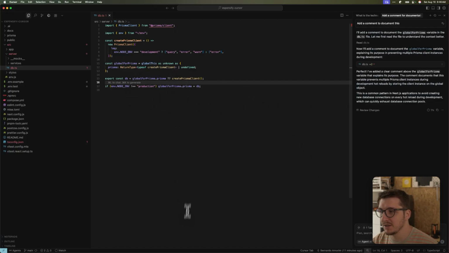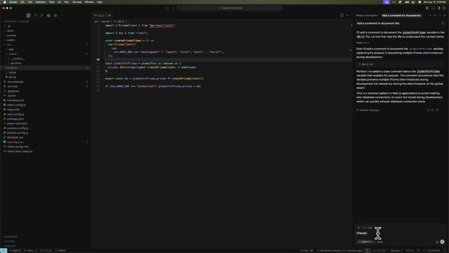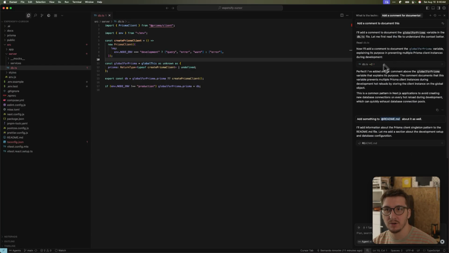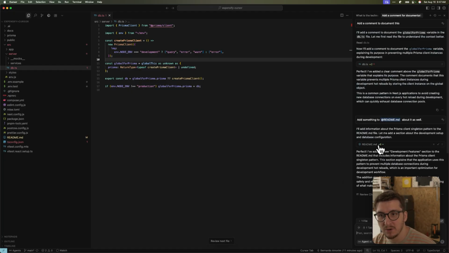But yeah, that was another thing. As you saw, there is this skip option anytime there is an edit. So for example, add something to the readme about it as well. I'm not even in the same file. Normally you want to point to the thing, but let me just do readme. So I can do @, and now it's pointing to the actual file. This helps with the context as well. It's going to read the context of the chat and read the readme, and then it's going to do that. So you can see now the readme got this added, and there's this review next file option here.